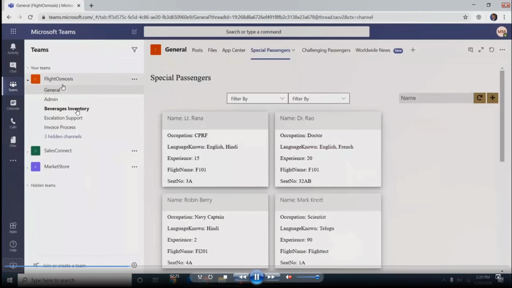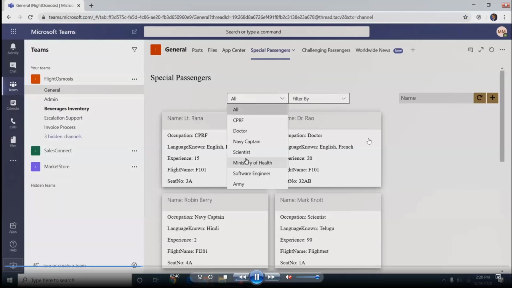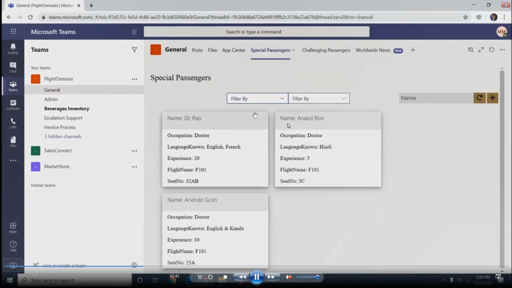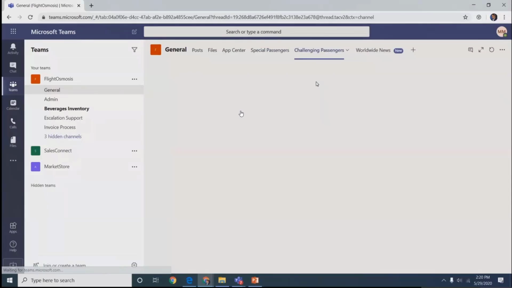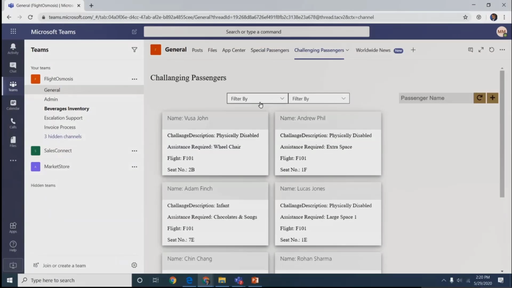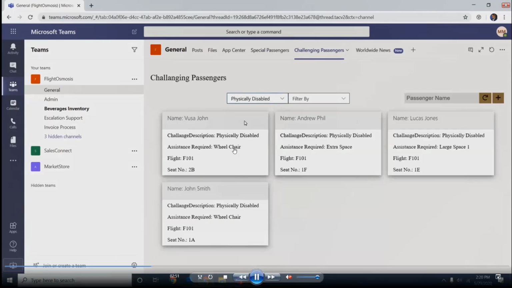So this is my fictitious flight, Osmosis, which our team has created. Under the journal channel, we have created special tabs which have special passengers and challenging passengers. This is the SPFx component which we have built, taking data from an external API, dumping it into SharePoint and designing the cards here. The crew member can select who is the special passenger in my flight and get the benefits accordingly, and who is the challenging passenger on the particular flight. They can filter and get all the details which need more attention.